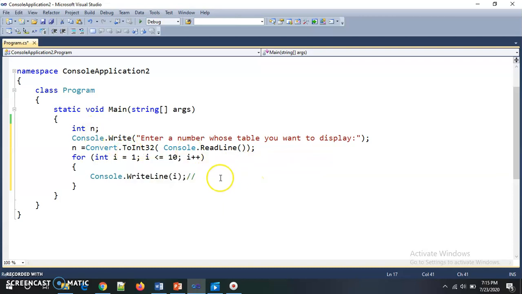Now how can we display the table of n? Table of n means if n is equal to 5, then I want to display the table like 5, then 10, then 15, then 20, but line by line. So how is a table constructed? We can construct it by using a for loop. Here if we see, 5 means 1 into 5, then 10 means 2 into 5, then 15 means 3 into 5, then 20 means 4 into 5.